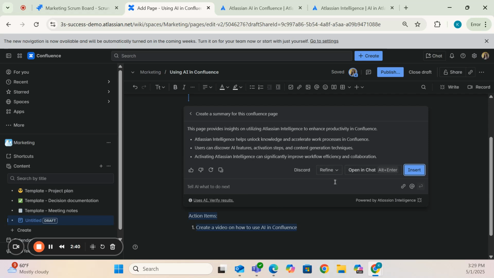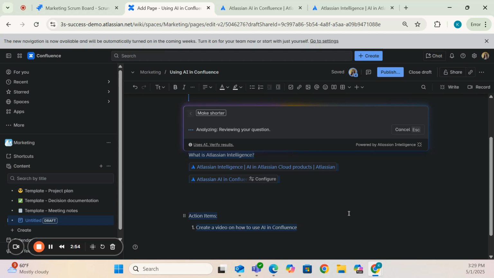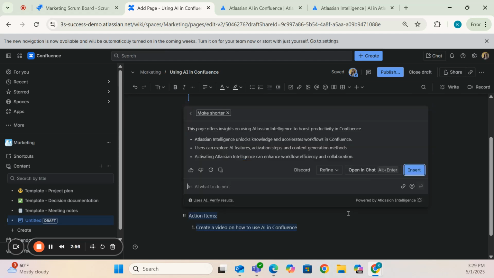All right, and so let's say that we are okay with this summary that it's generated. You can also refine the response that it's given you. Here you can see you can ask it to summarize the writing, make it shorter, or make it longer. Let's see what it does when we make it shorter. All right, that doesn't seem all that much shorter to me.